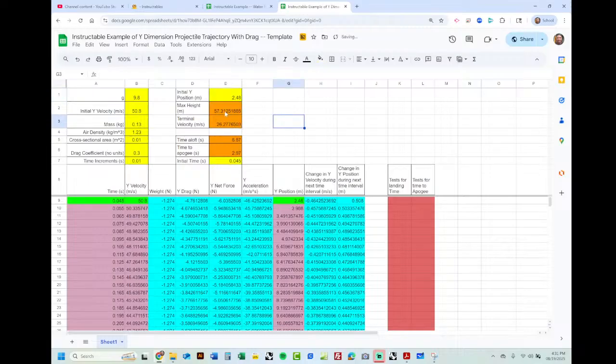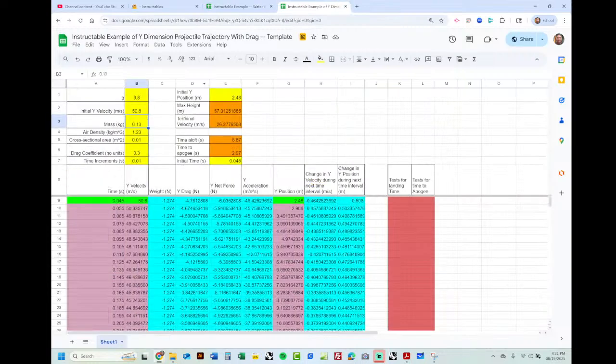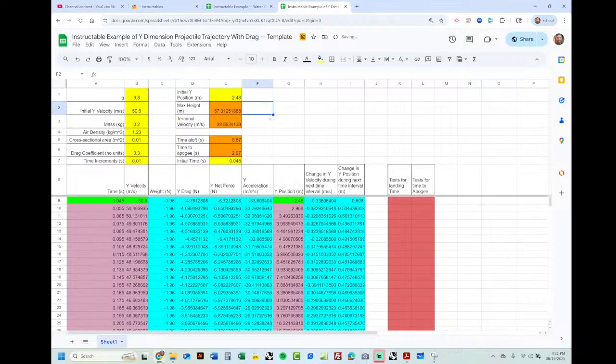So when this spreadsheet begins, the rocket is 2.48 meters up, and this much time has gone by, and it's going that fast. And the mass is the dry mass, which for my rocket was 0.2. 200 grams exactly.